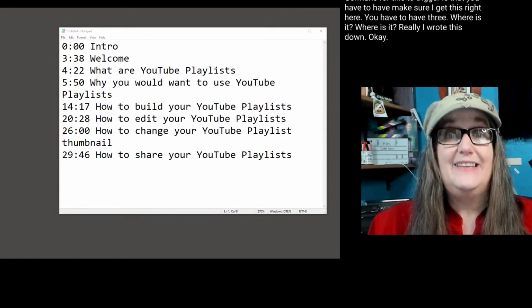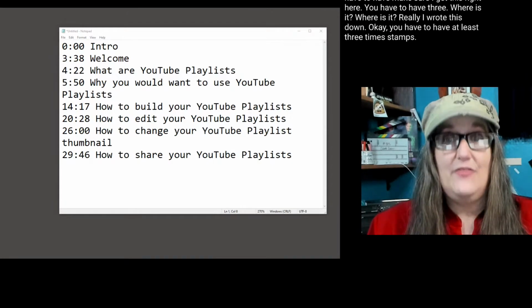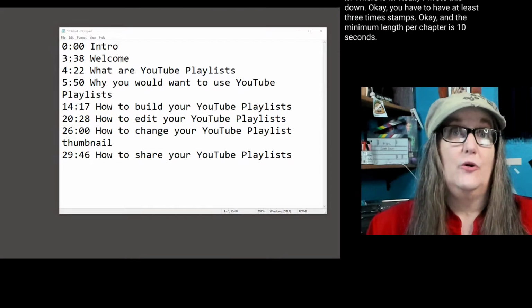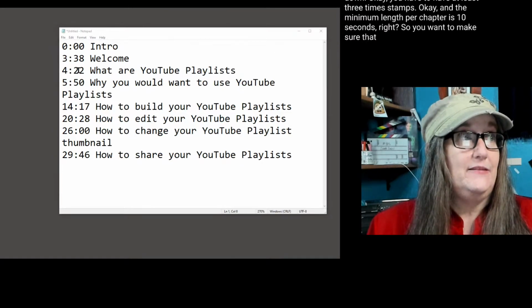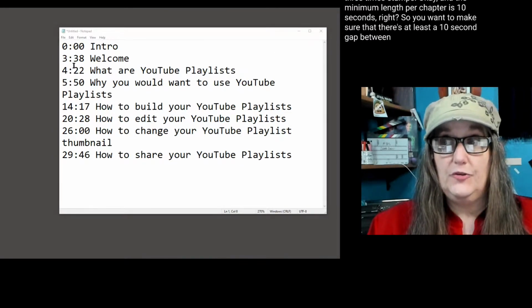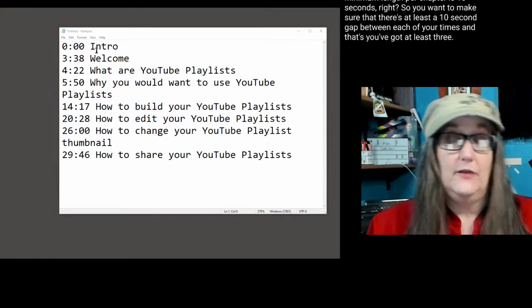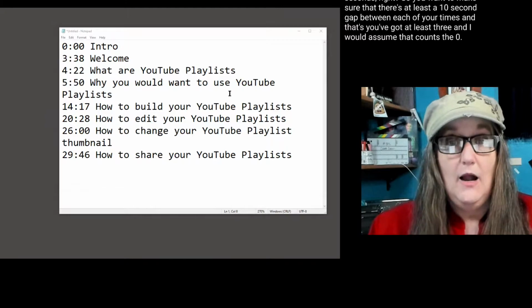Okay, you have to have at least 3 timestamps, okay? And the minimum length per chapter is 10 seconds, right? So you want to make sure that there's at least a 10-second gap between each of your times, and that you've got at least 3. And I would assume that counts the 0. So that's the important thing.